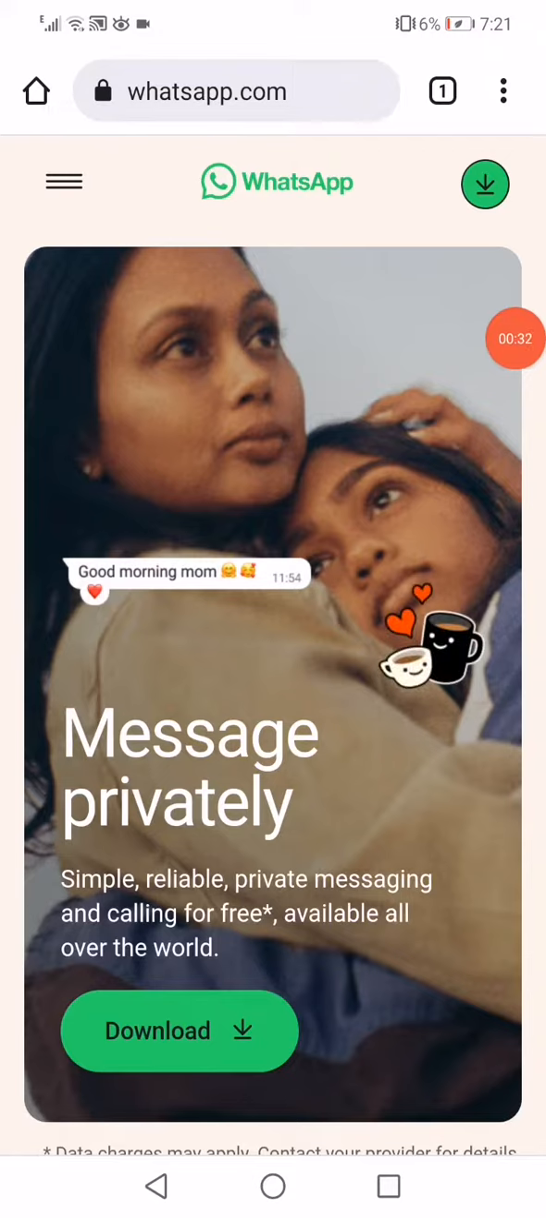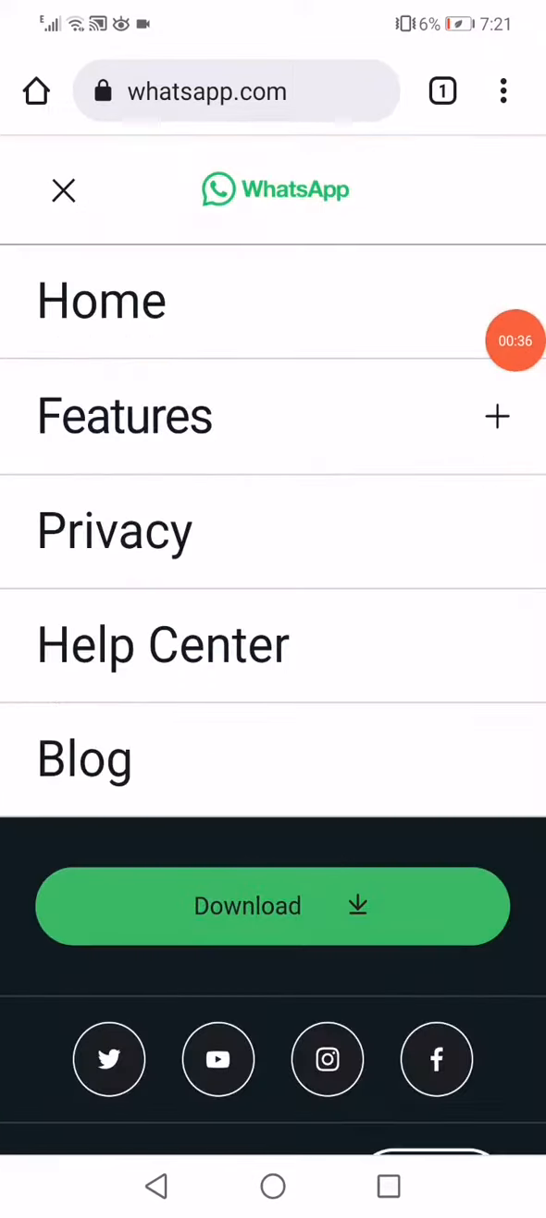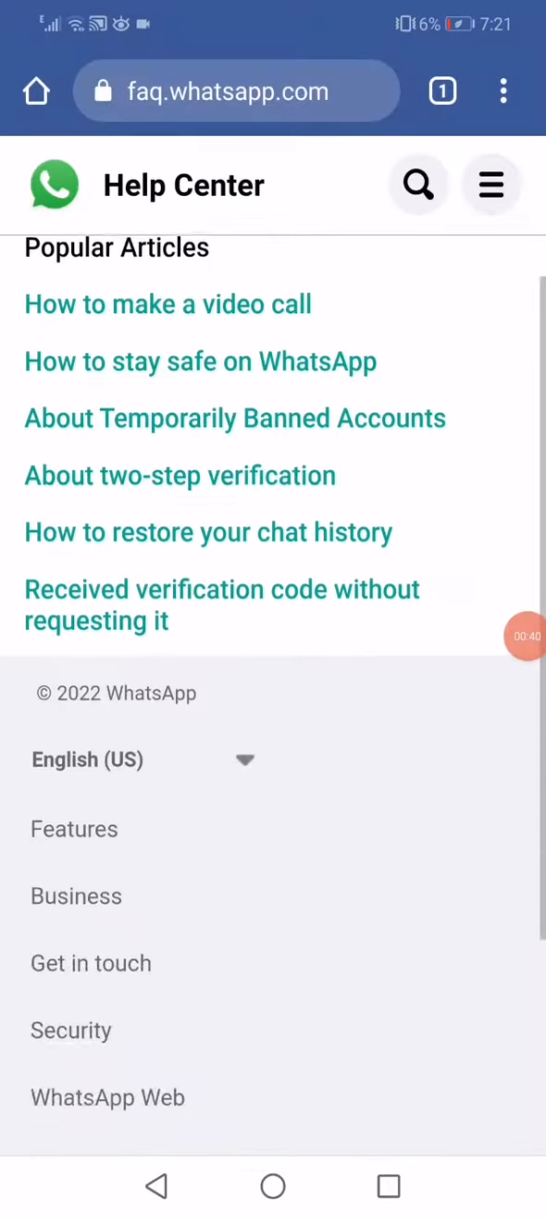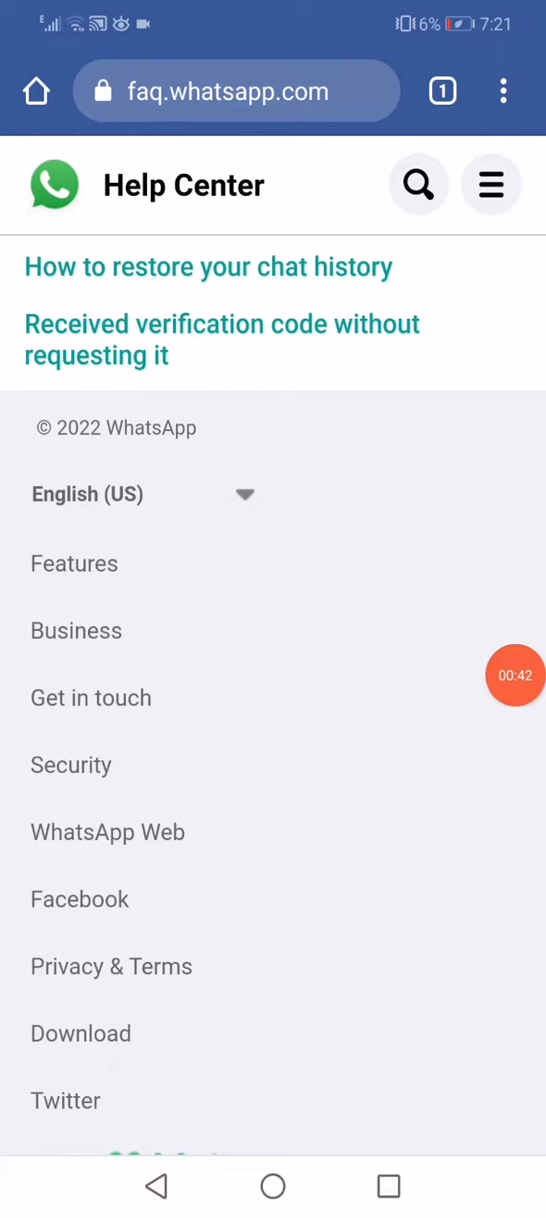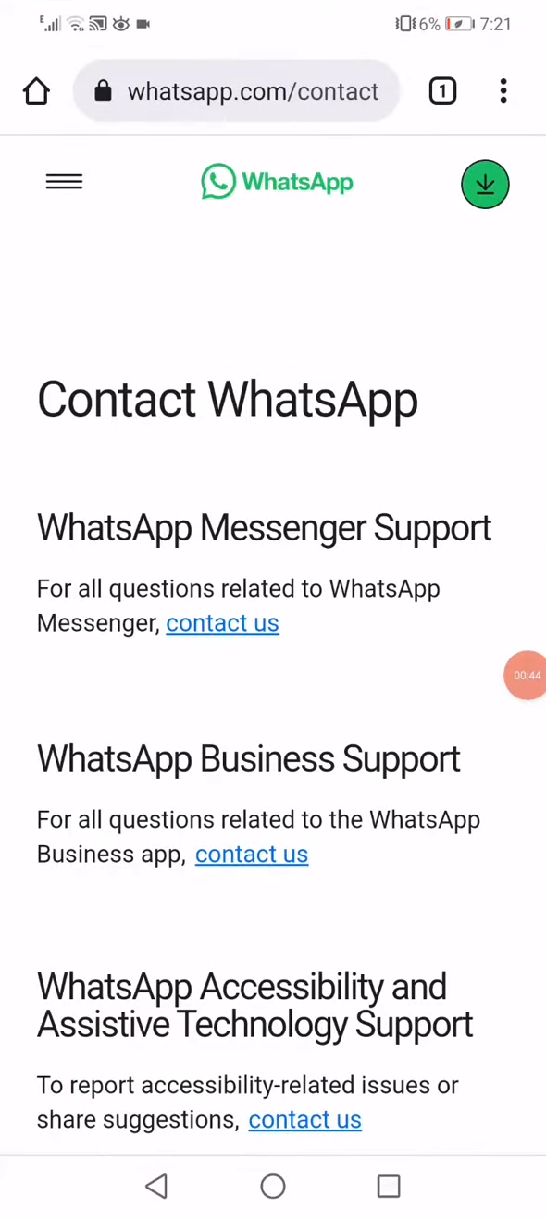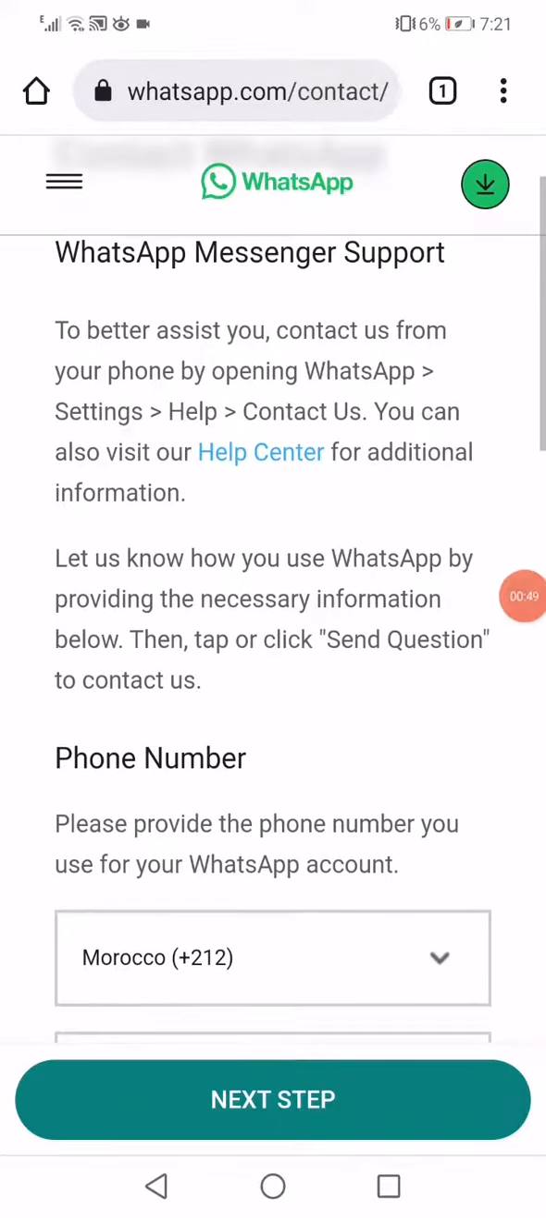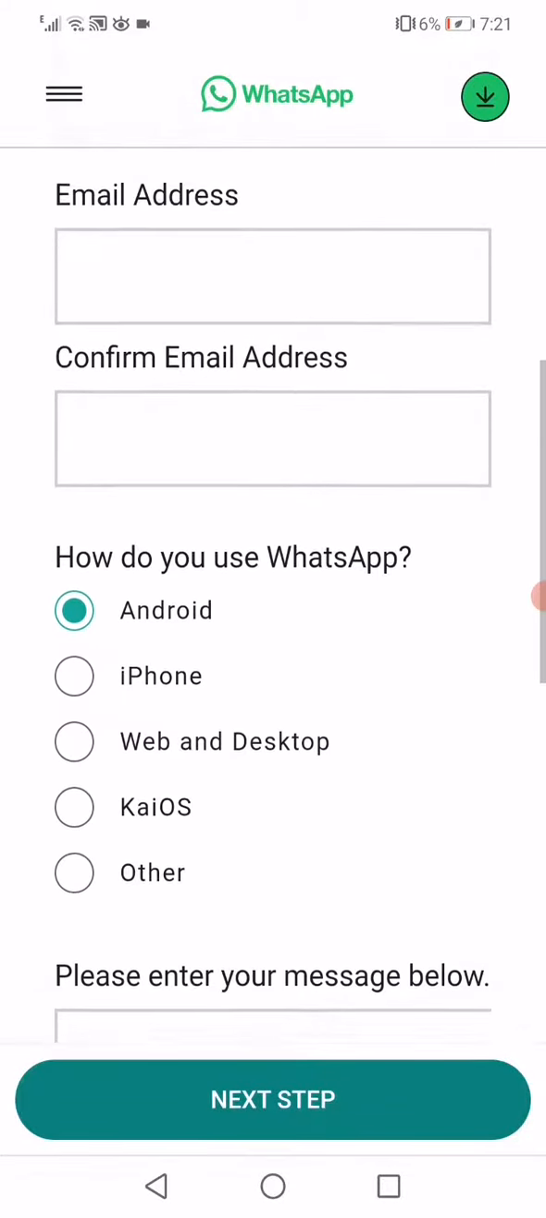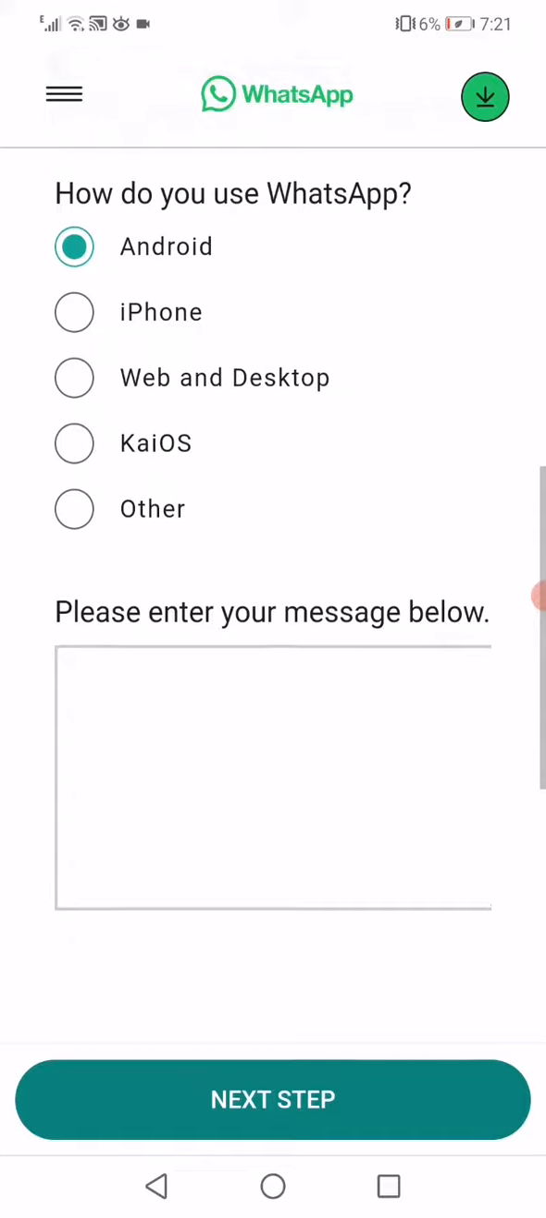After you go to whatsapp.com, open here, go to those three lines, click on them and click on the help center. Now here scroll down and go to the get in touch option so you can contact WhatsApp. Click here on contact us, and here you need to fill in all this information: your phone, your email address, and the device that you use for WhatsApp.